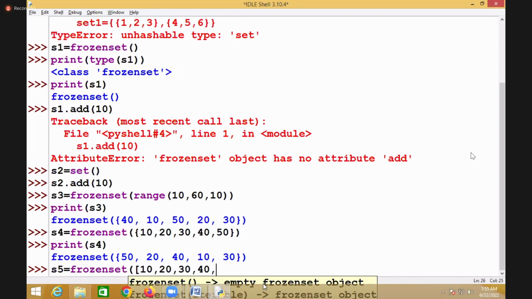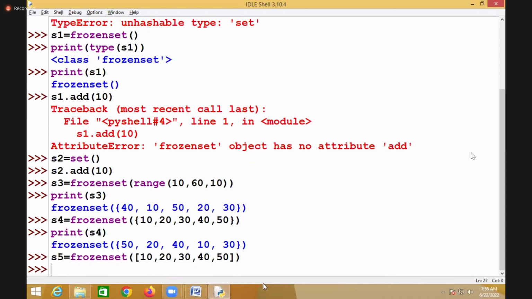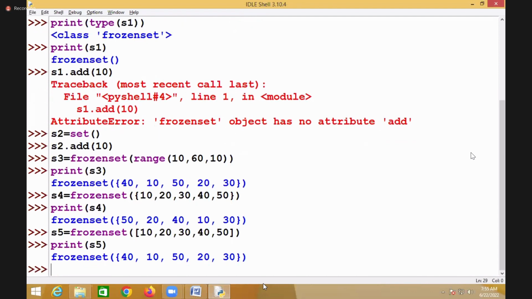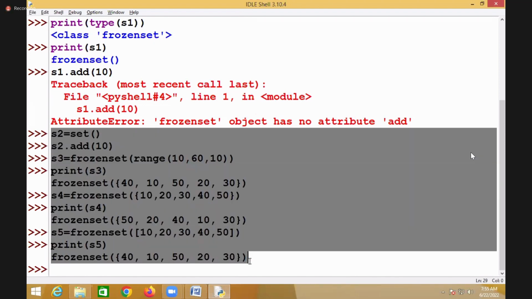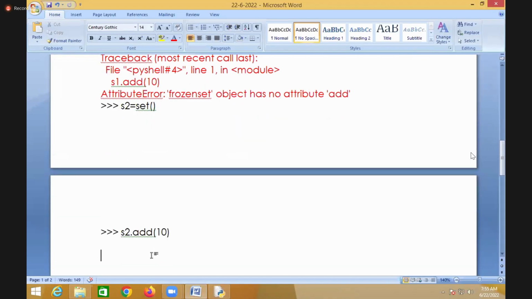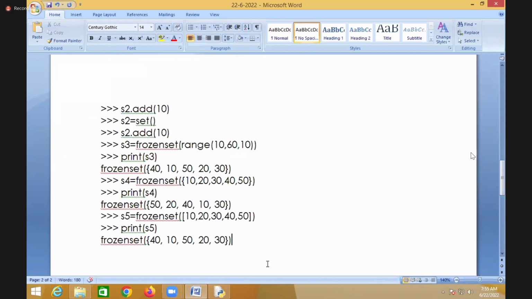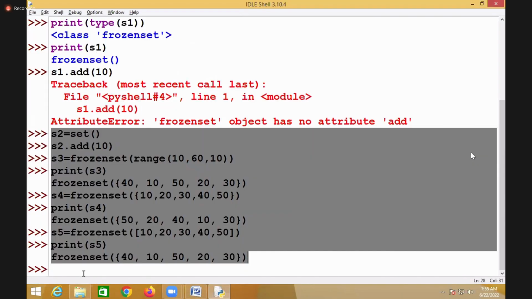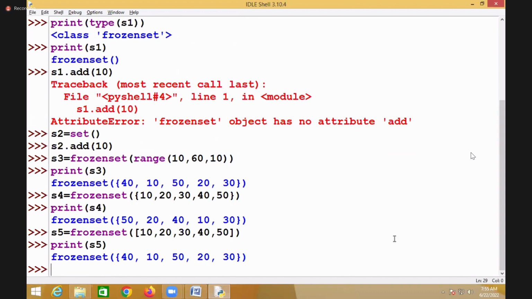I can also create a frozen set using which one here? A list. So I convert a list into what here? A frozen set. The order will not be the same; the order changes, because a set is ordered or unordered, right? So insertion order will not be the same, and it changes from one insertion to another. Generally in application development, frozen sets are used to represent sets of sets.